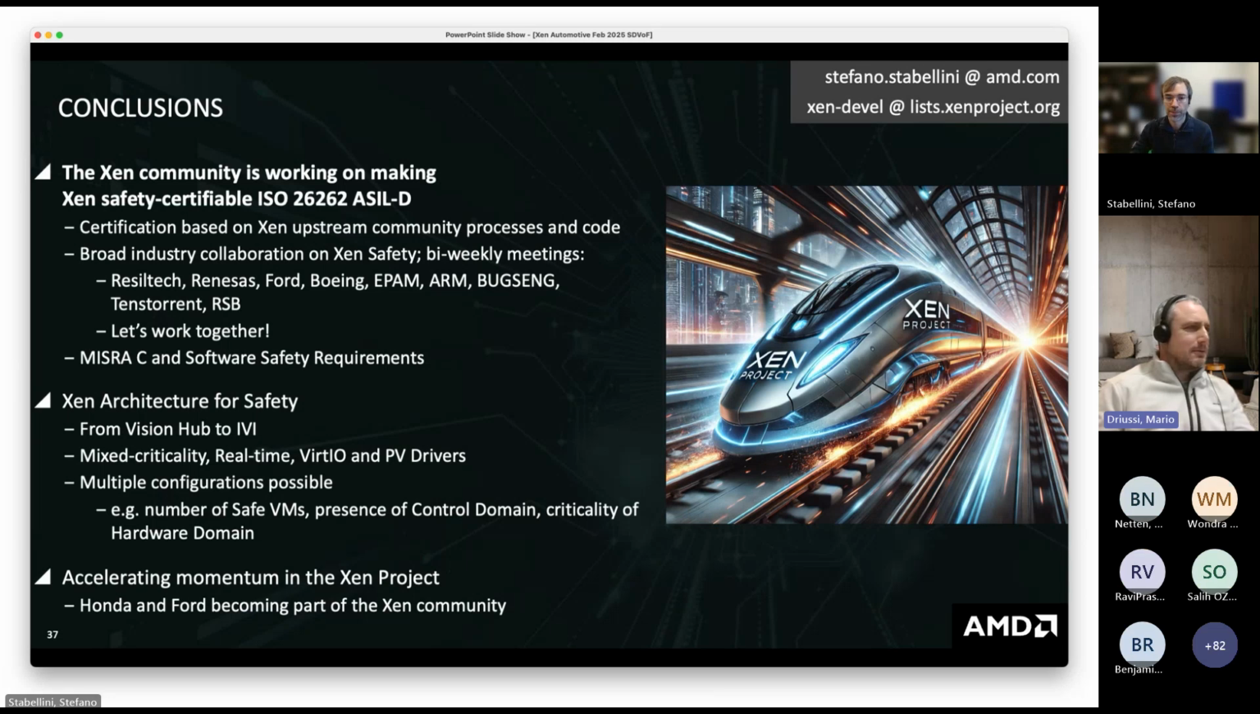Really impressive. A lot of work done so far. Great. A lot of applause. Are there questions from the audience?